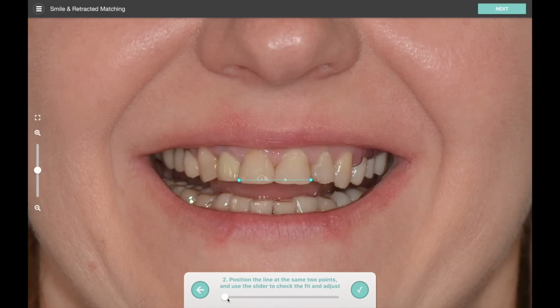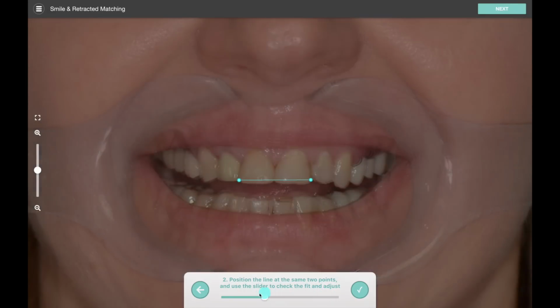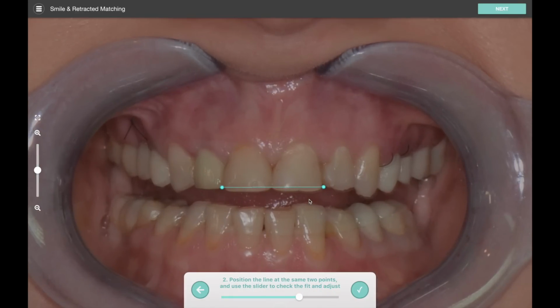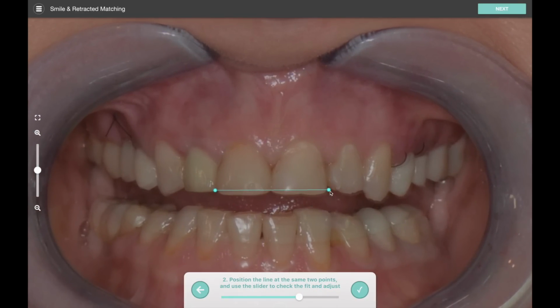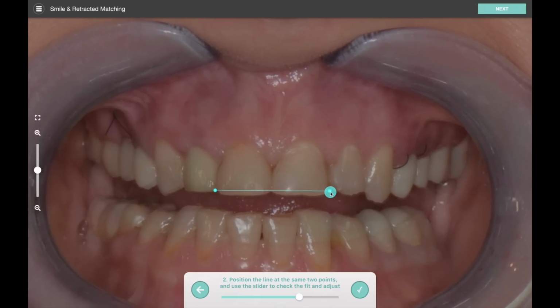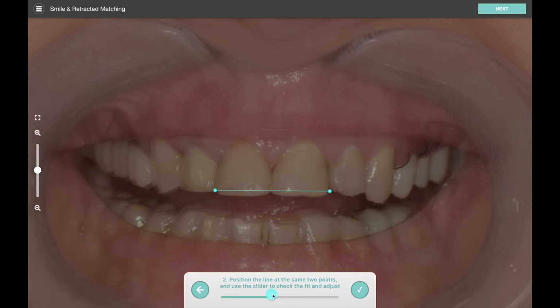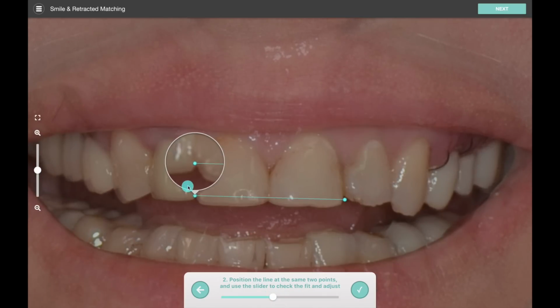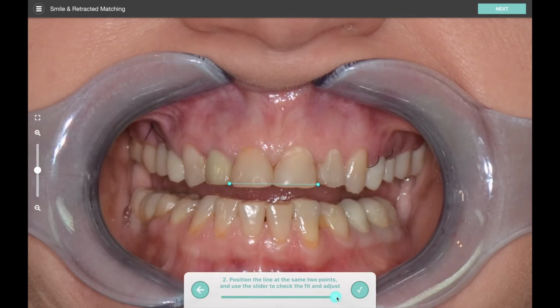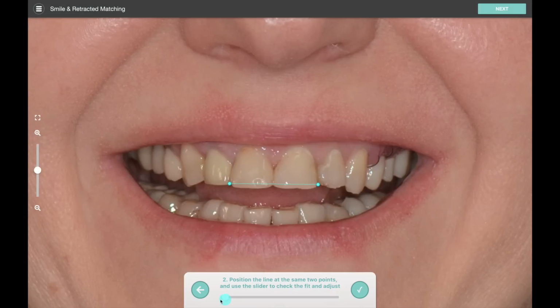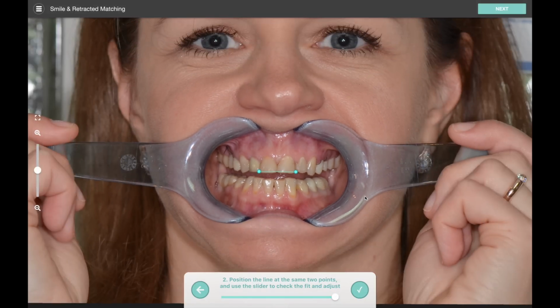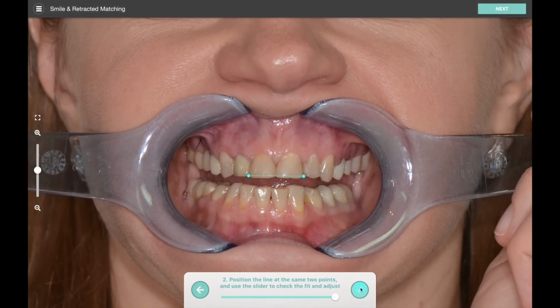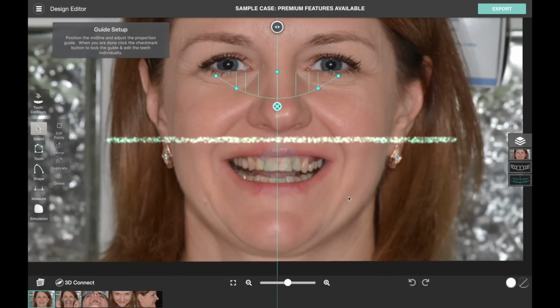Once I've done that, I can use this slider to check how well the two things fit together. And in fact, if I leave the slider sort of halfway, I can move the retracted picture while being able to see sort of a ghosted version of the two things together. So this helps us to get the two things to match up really nicely. And then we can use the slider to make sure that we're happy with it. So it looks pretty good to me. And once we've done that, we click the check mark to continue to the next step.